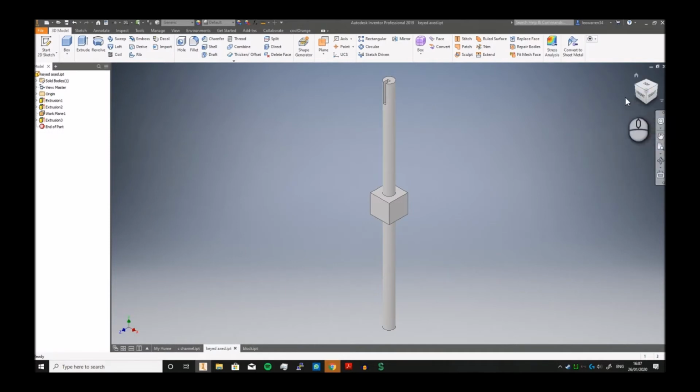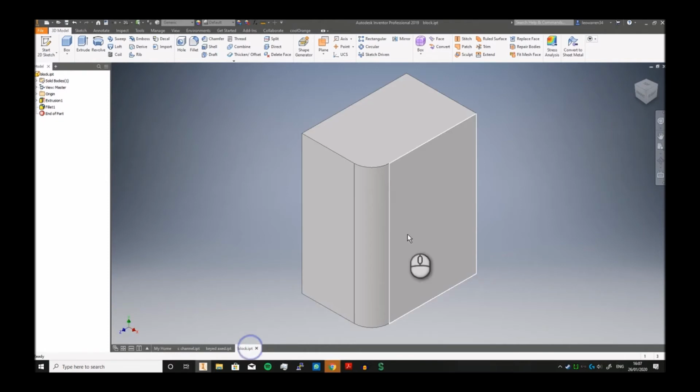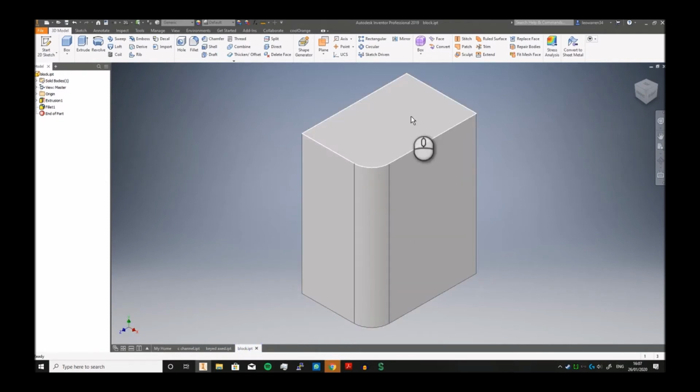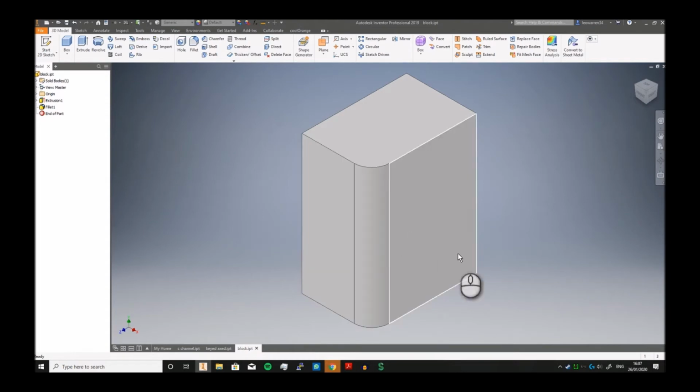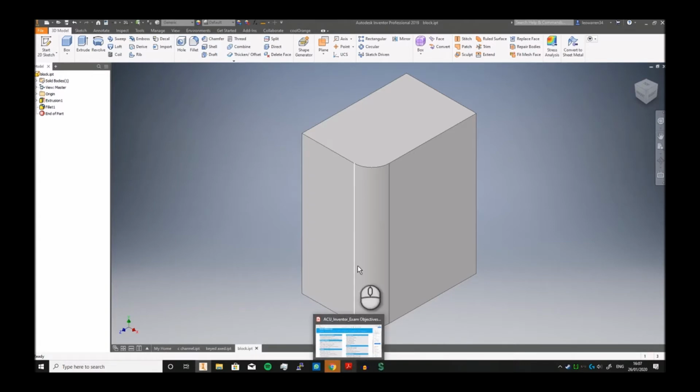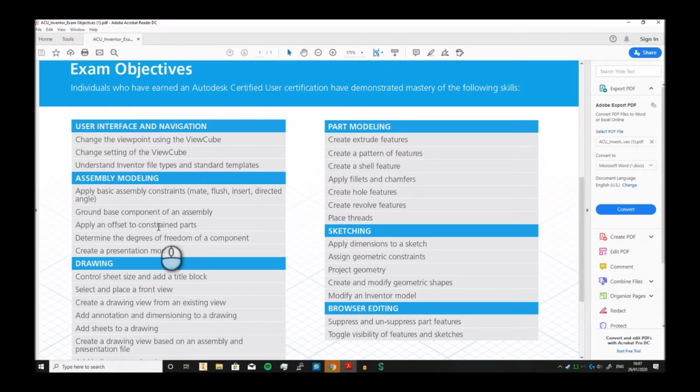I've got a keyed axle here. The square nut in the middle is purely for reference, because it's not always easy and obvious to see if it's moving, whereas the square makes it abundantly obvious. And then I've got a block which has a round edge, with plenty of other size round edges to show tangential constraints, but that's pretty much all the prep I've done outside of videos. If you want to replicate it, measurements aren't really exact, this is more just to show you how to do it. So assembly modelling: apply basic constraints, mate, flush, insert and directed angle.